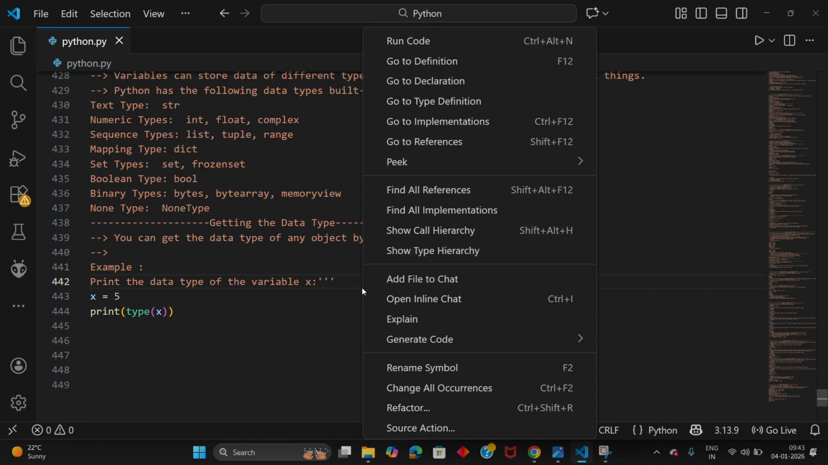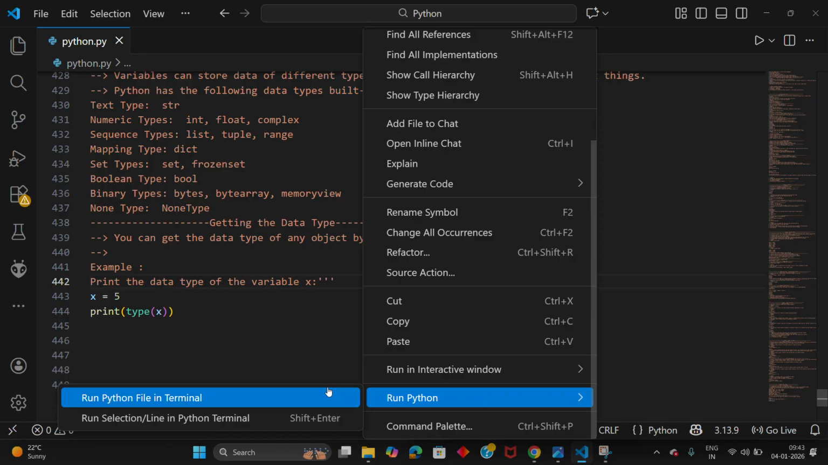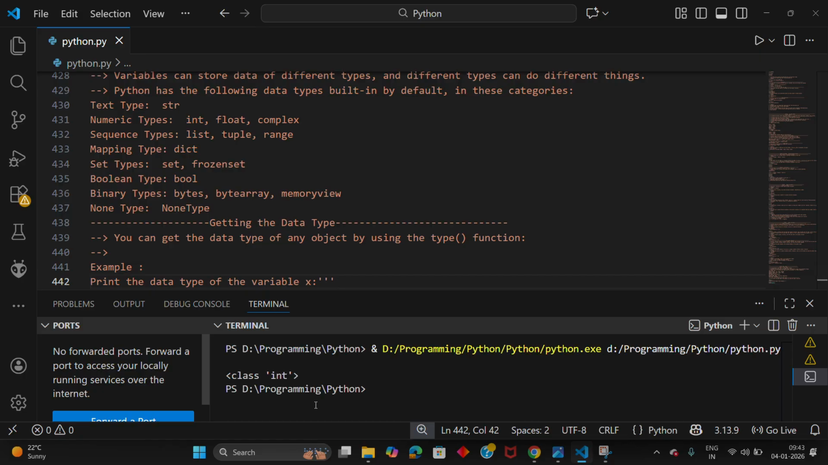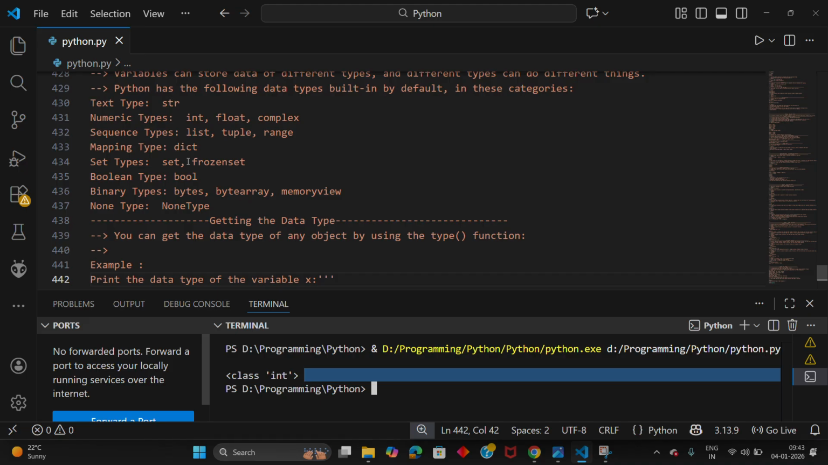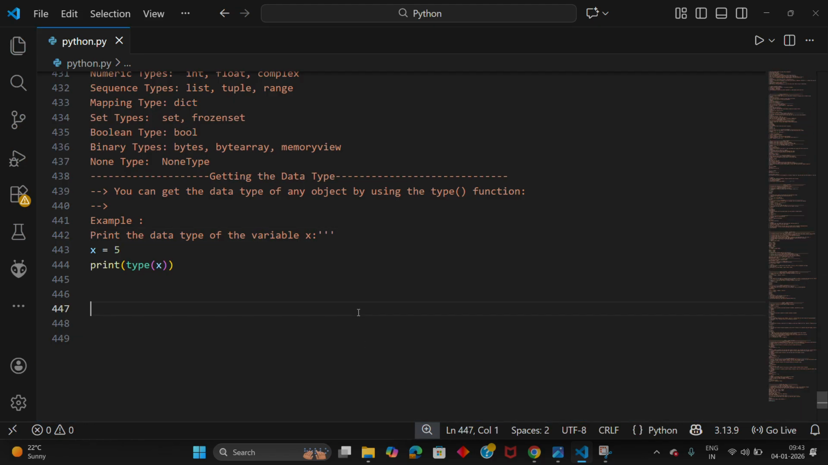Before compile interpreting, you must save your code and run the code. So you can see over here we got the class int. Class int means this particular x variable belongs to the integer data type. That's the thing. Next, let's move further.